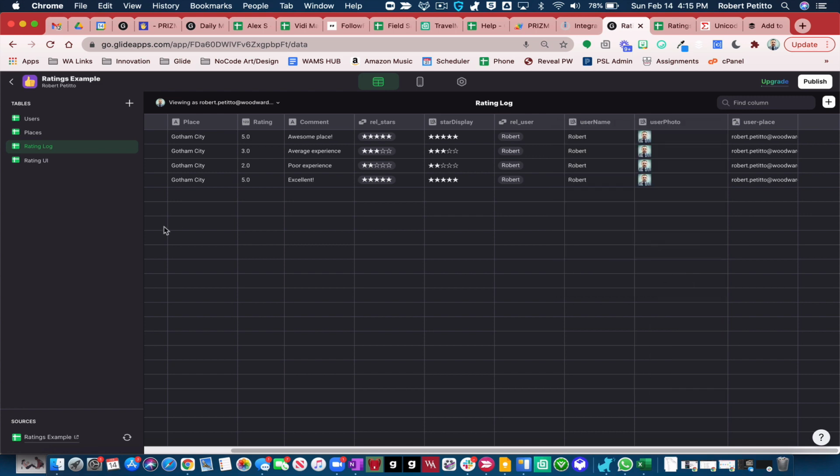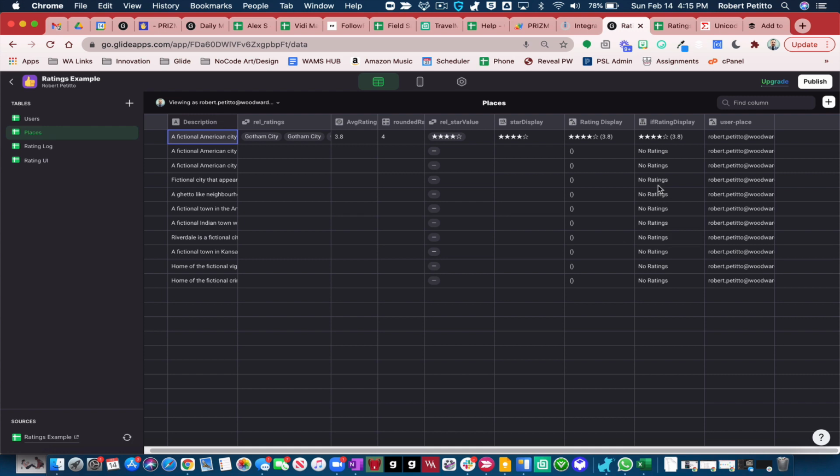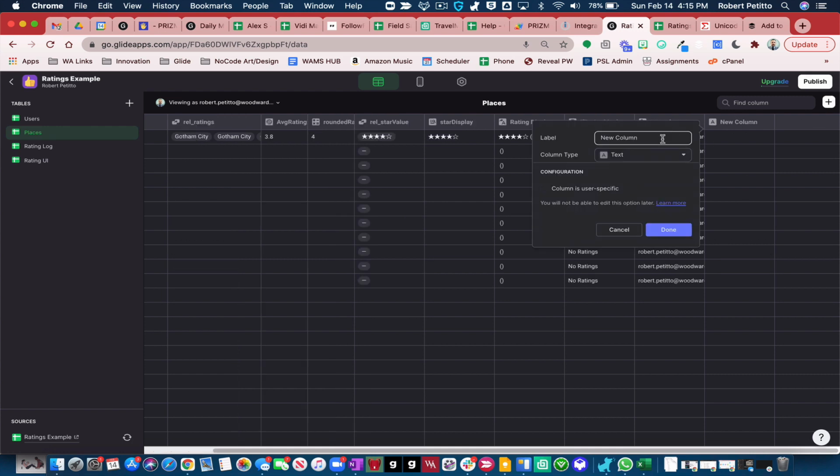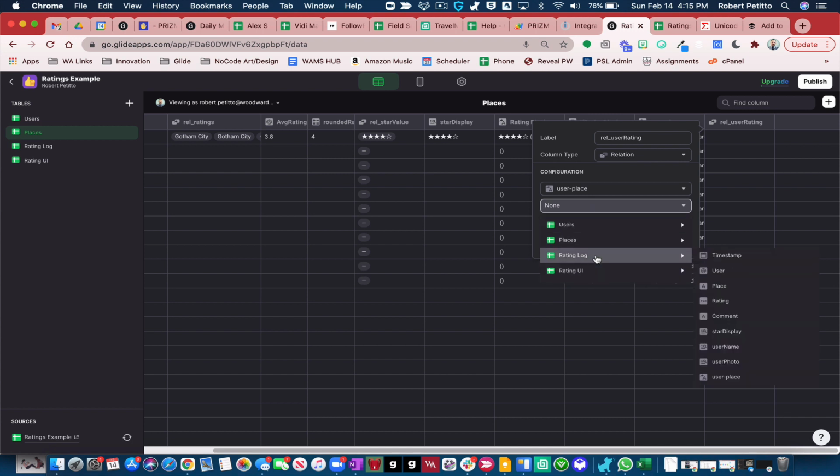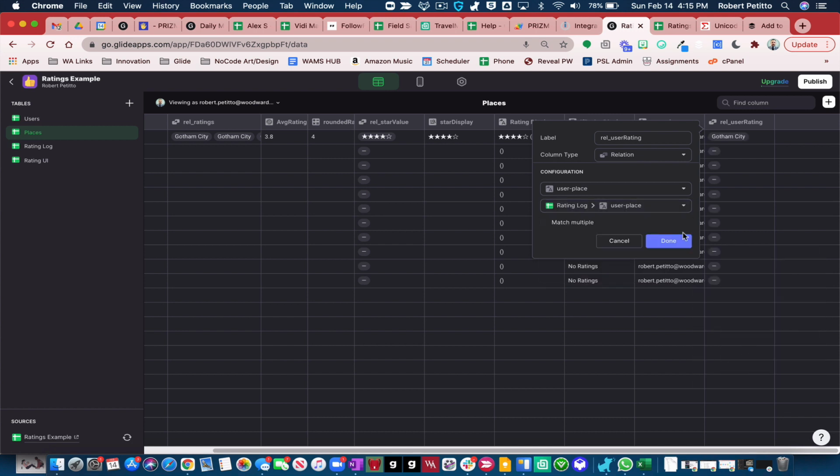Done. All right, so back in our places, we'll create one more relation here. So we'll call this relation to user rating, where we'll relate that user place to the rating log user place. Done.